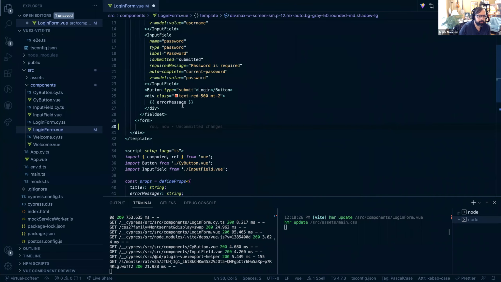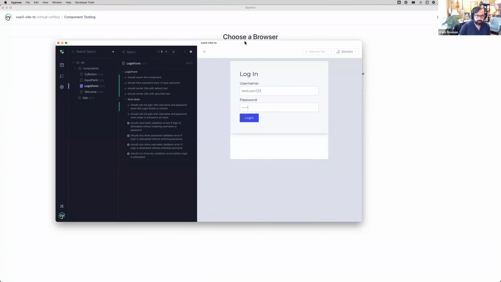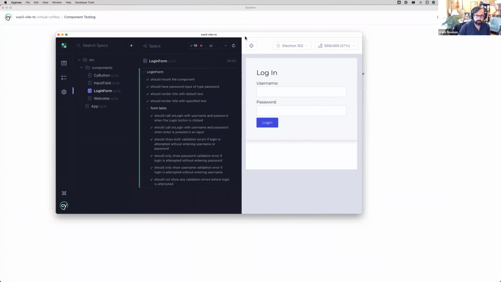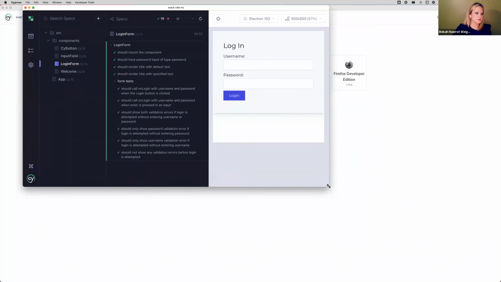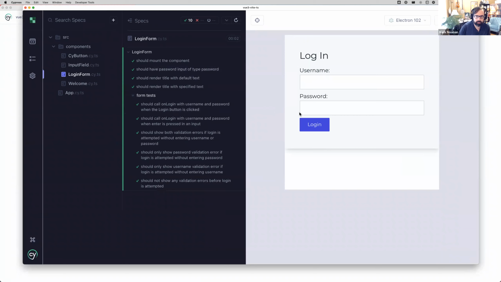Mark, when you move over to the Cypress test runner, can you zoom in a little bit? Oh, yeah, thanks. That's better. We can make it take up more of the screen too and zoom in. Is that better? It's probably a lot better. Yeah, that's a lot better. Cool.